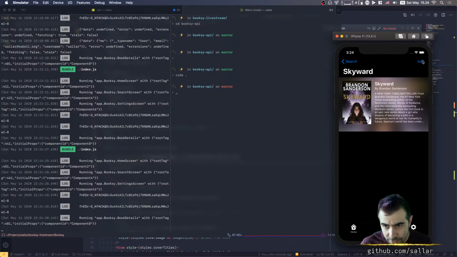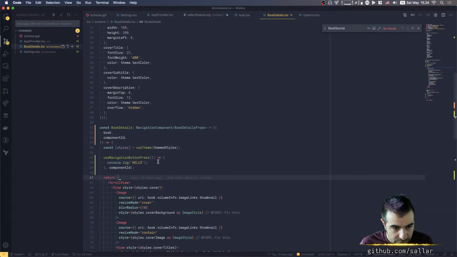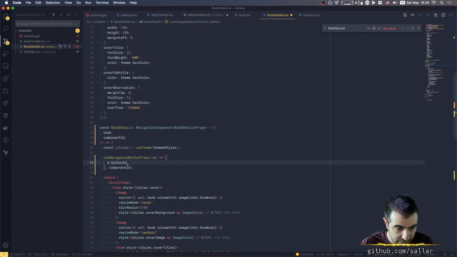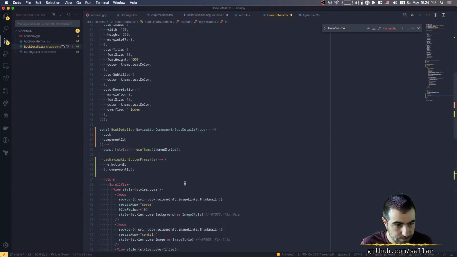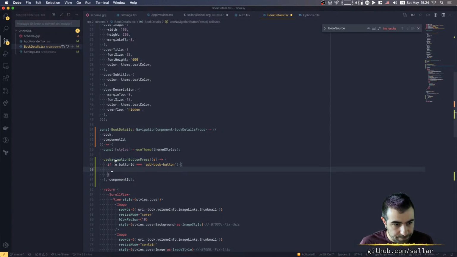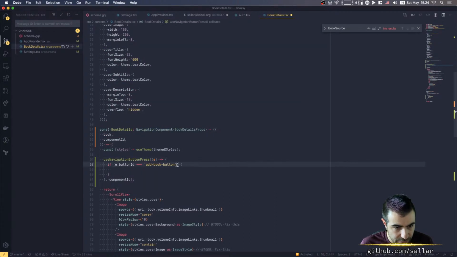So now we want to go to a page and then click on this. Hello is called. So what is the event? The button ID. So if the button ID is add book button, then we can, doesn't this have, oh, you can actually limit it.